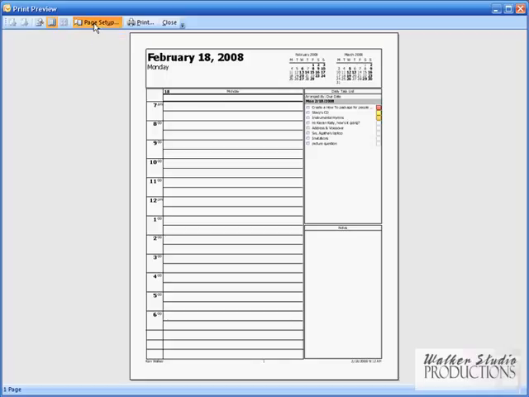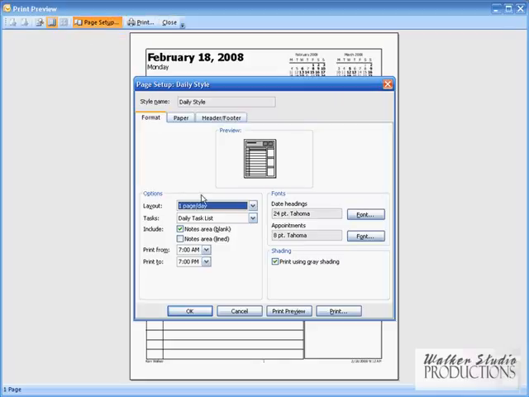Let's go ahead and go to Page Setup, and you've got different layouts here, 1 page per day, or I could do 2 pages per day, which is going to give me my appointments over here, and then tasks and scheduled events and things like that on another page. Let's go to 1 page per day. You can specify the time, print from 7 a.m. to 7 p.m., and then you can specify a font if you want to use a different one.